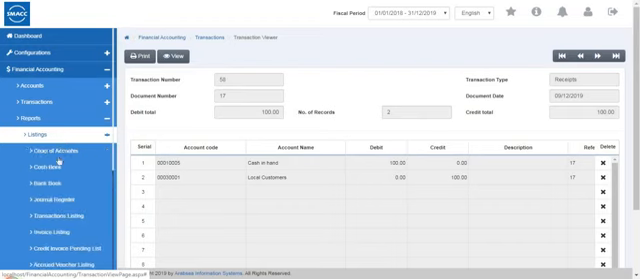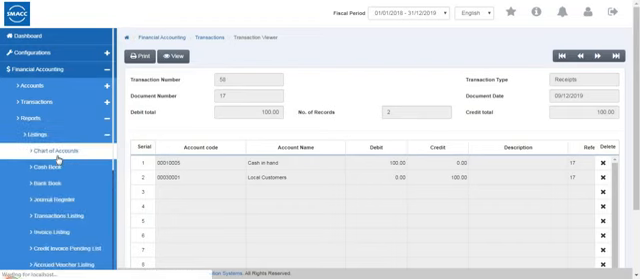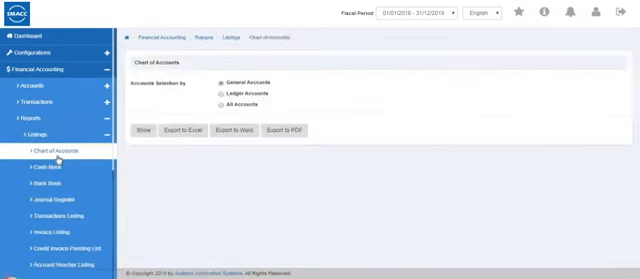Reports. Listings. Charts of accounts. You can print or email all the information about accounts. You can convert it to Excel, Word and PDF. We can select the chart of accounts type: General Account, Ledger Account and All Accounts.